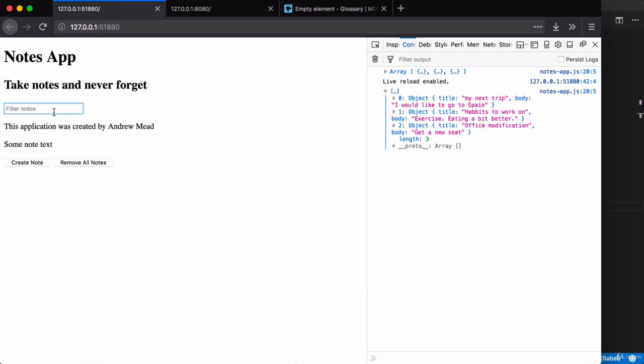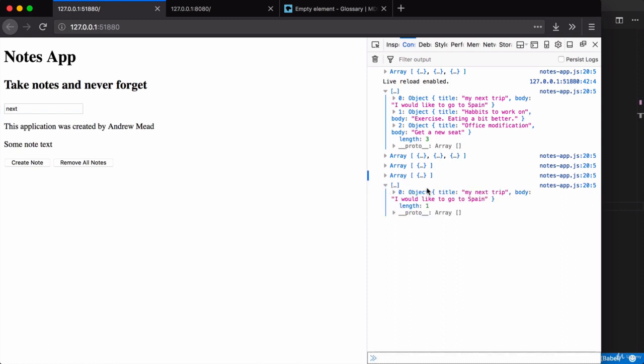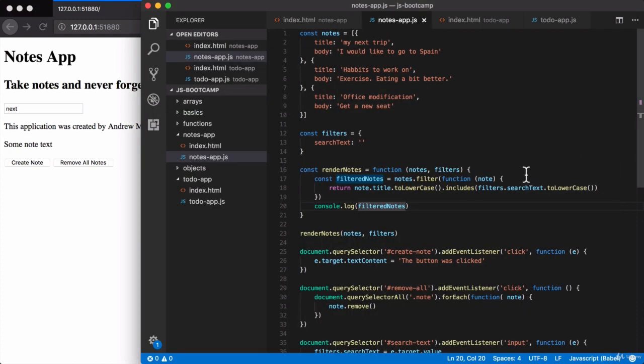I'm going to type next. And as I do, you can see I go from 3 items down to 1. Now the only item coming back is my next trip because it has next in the title. So we're successfully filtering our array items. From here, all we need to do is render them, and we're going to do just that down below.